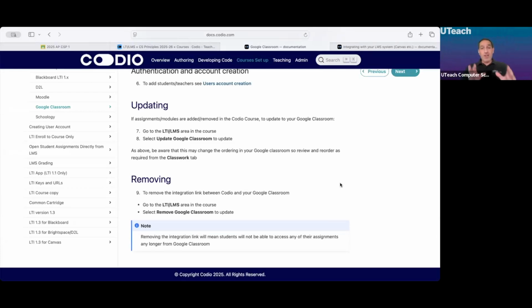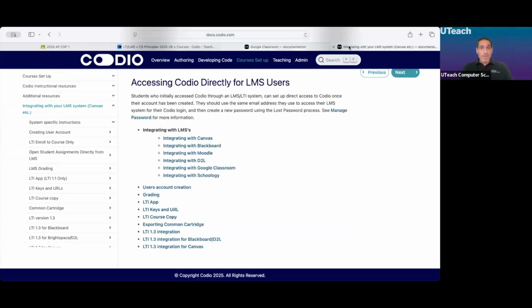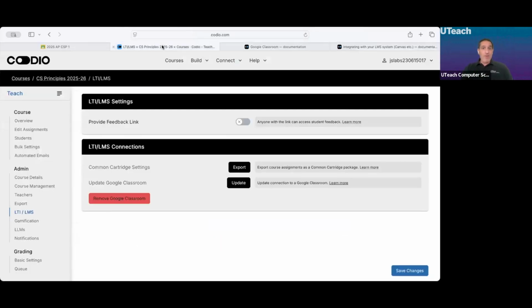Now, you're not going to need to do this on a regular basis because we don't update our assignments in that way during the year. All right, but maybe every once in a while you just want to click on it to just make sure that you have the most current version of our course in Codio. Okay, so that is how you integrate Google Classroom with Codio.